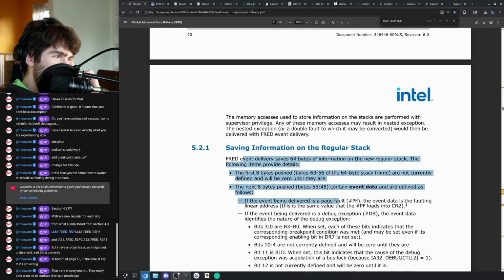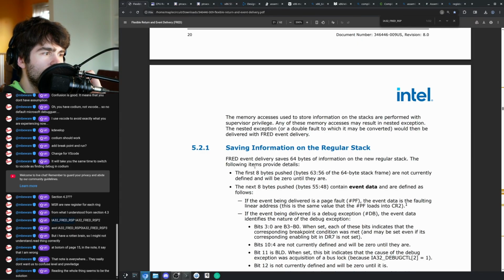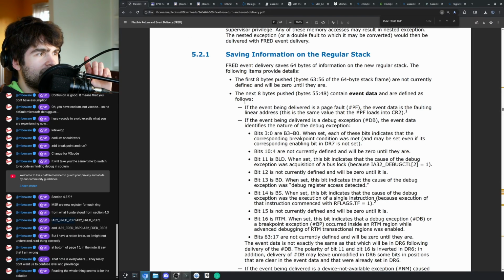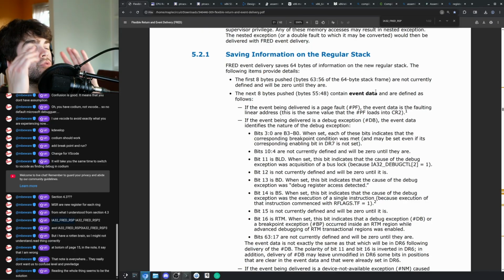This is exactly what I was talking about. Oh my god. Bro. Fred Evan delivery saves 64 bytes of information on the new regular stack. The following information provides details. I just needed to read. The first 8 bytes pushed. Oh, we're so retarded. We're so retarded.